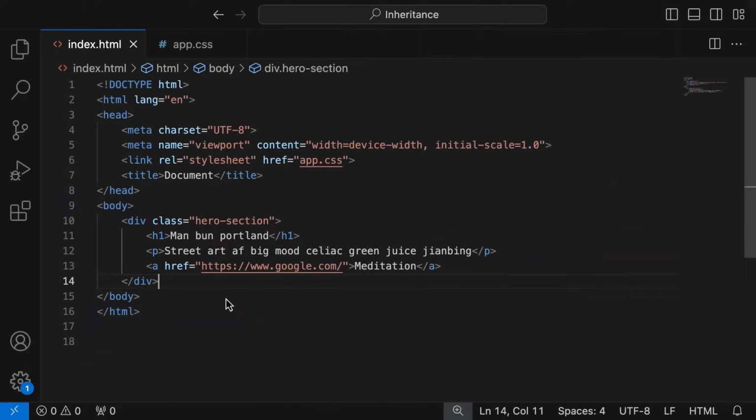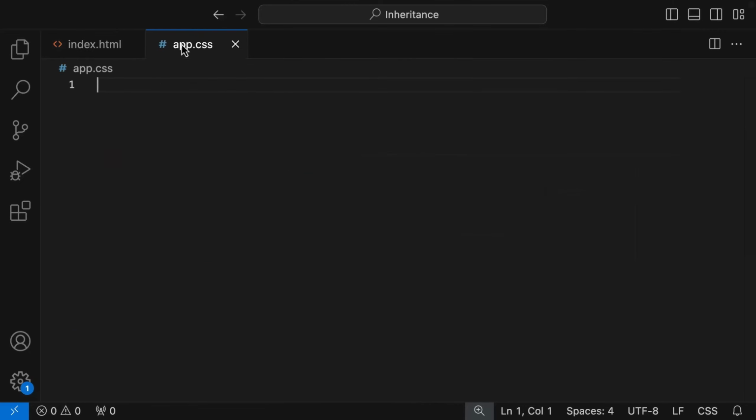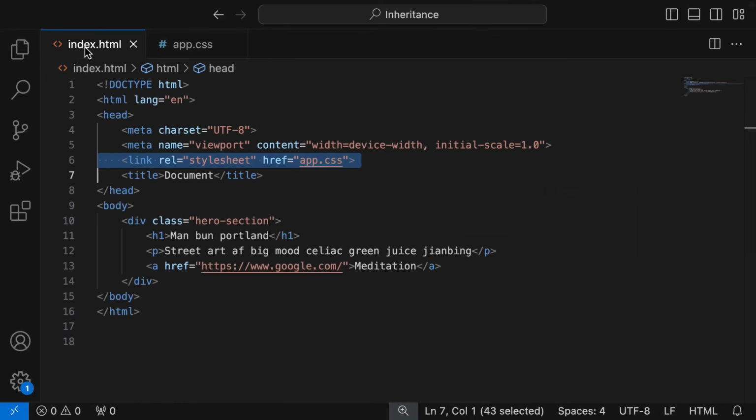So let's now play around with the universal selector inside VS Code. I've set up this simple HTML file where I've got a div container with the class of hero section, and inside it, I've got a heading 1, a paragraph, and a hyperlink. I've also linked a style sheet called app.css, which is currently empty.